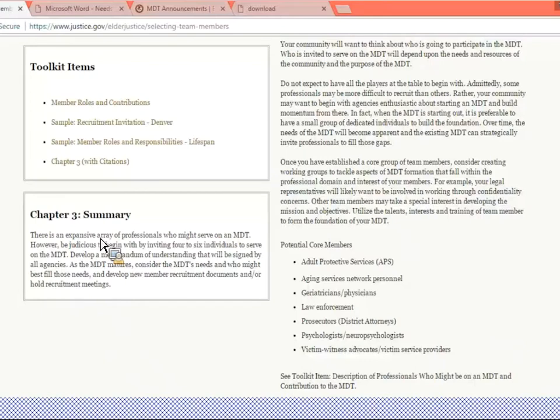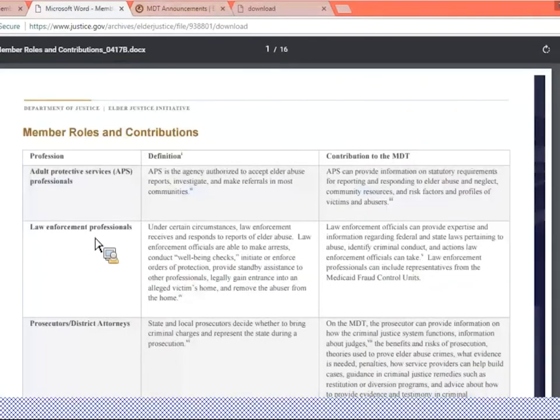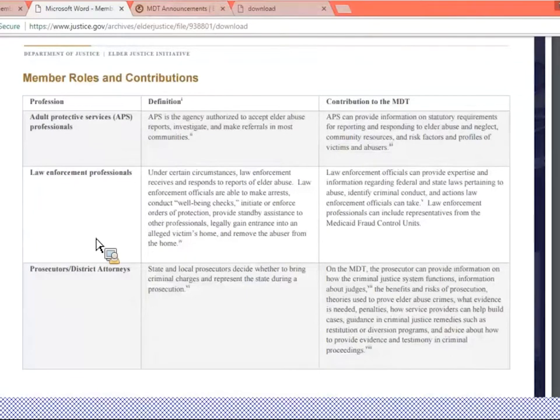In this chapter, we have a really nice toolkit item here, member roles and contributions. And I'll just click on this one quickly. This is a 16-page document. So the first couple of pages are sort of your usual suspects, right? People who are often on elder abuse multidisciplinary teams. You've got APS and law enforcement and prosecutors.